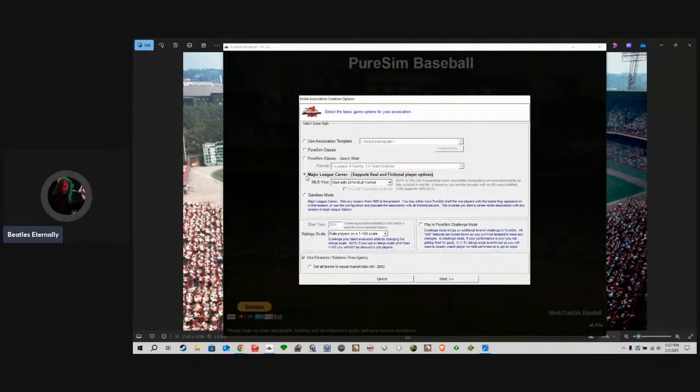The next one, Major League Career. This is the one I think that most people will be playing. Okay. So this is pick any season from 1900 to the present. So the present in this game meaning up to 2014. So not bad, 115 years of baseball.